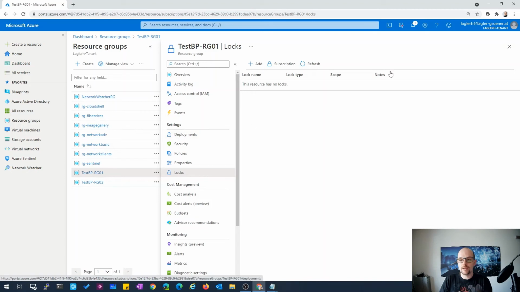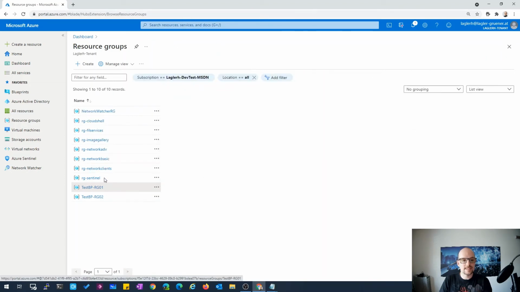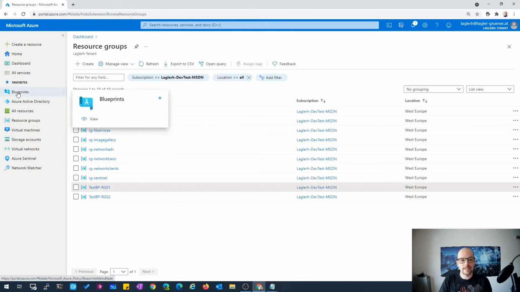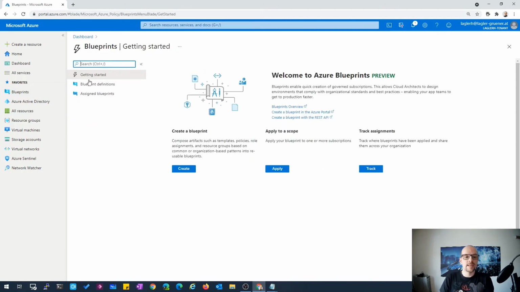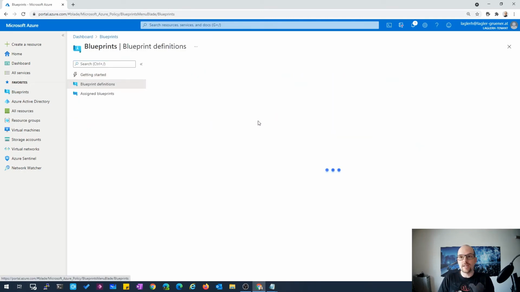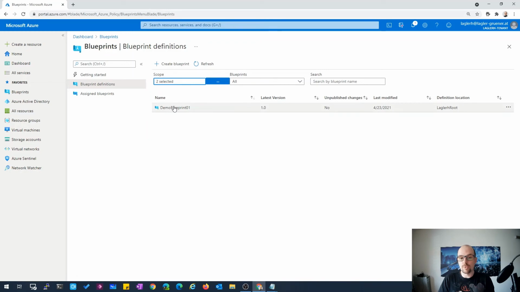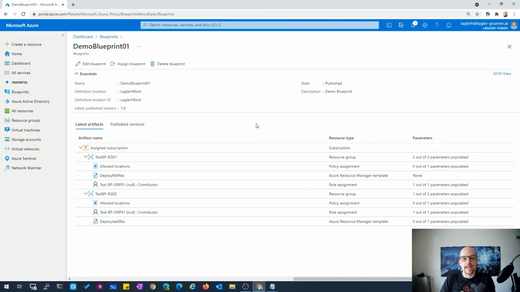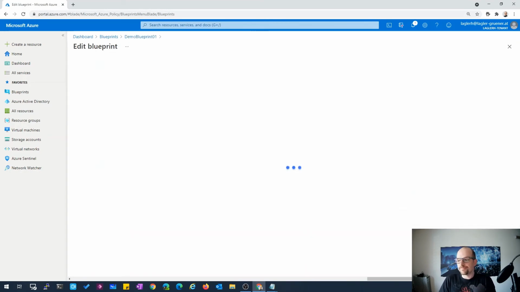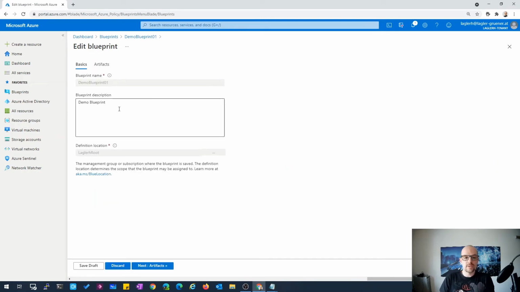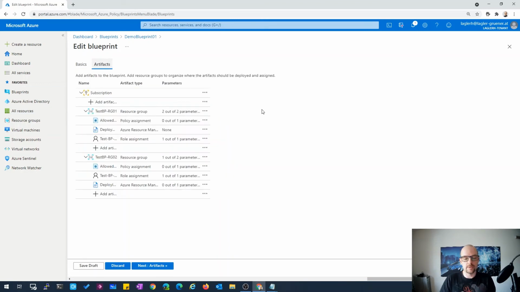so you don't have a resource group lock and you don't have an assignment lock. We will do this in the next step, so we go one step ahead and click on blueprints. Click on our defined blueprint, our published blueprint once more, and click on edit blueprint. So now we want to add a third resource group, and also add the information during the publishing.